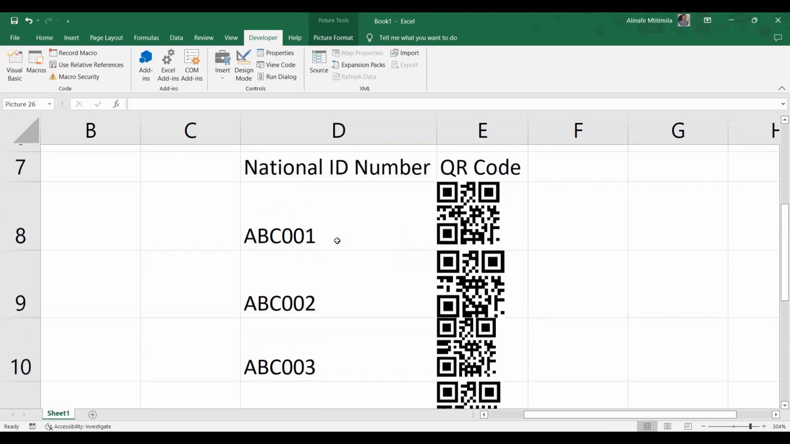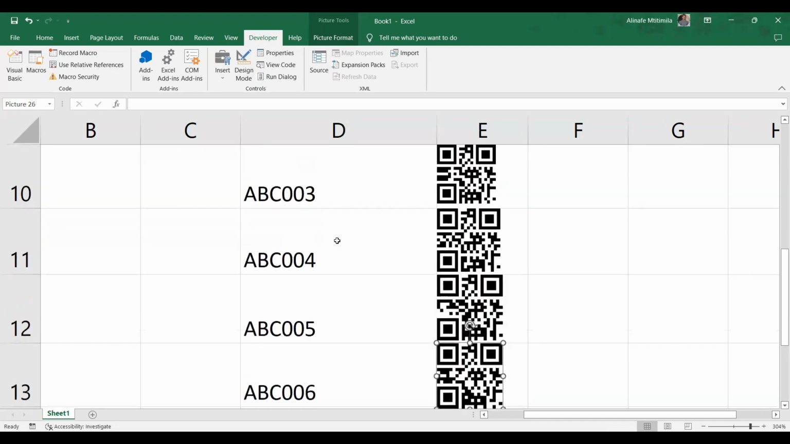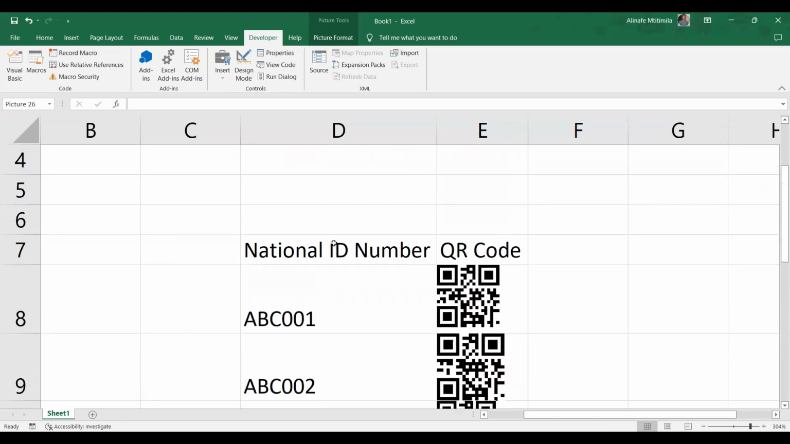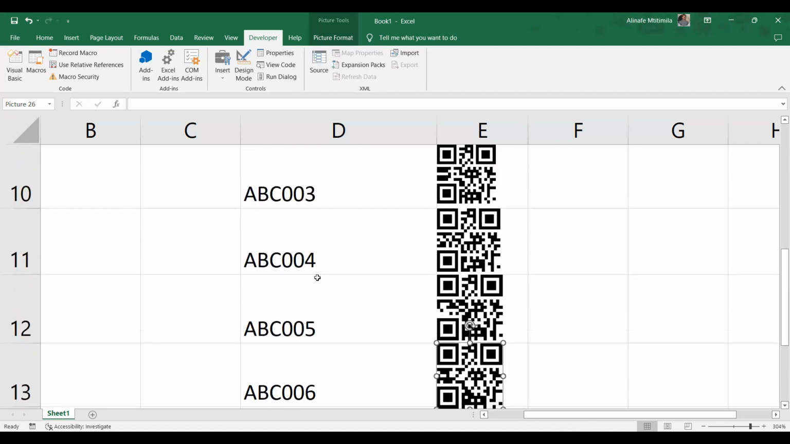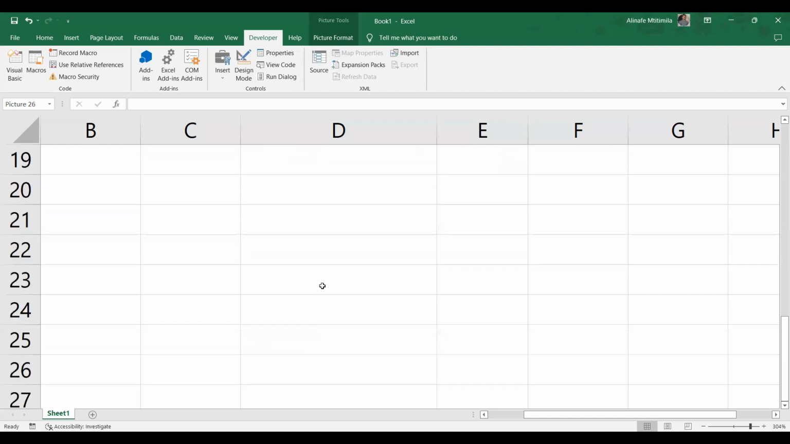So let's take a look at how we can format our cells and do conditional formatting. Let's take a look at that.